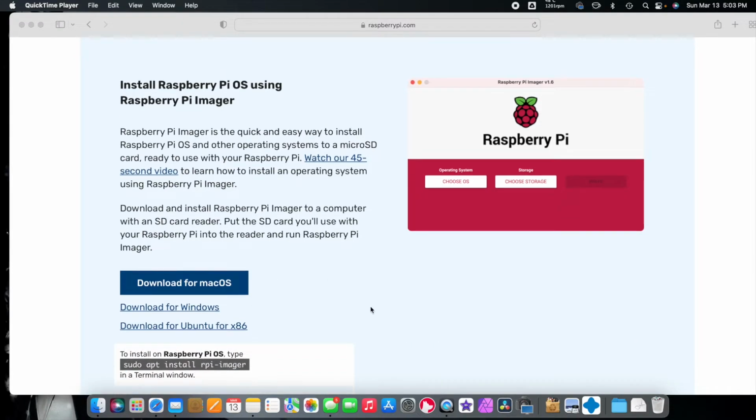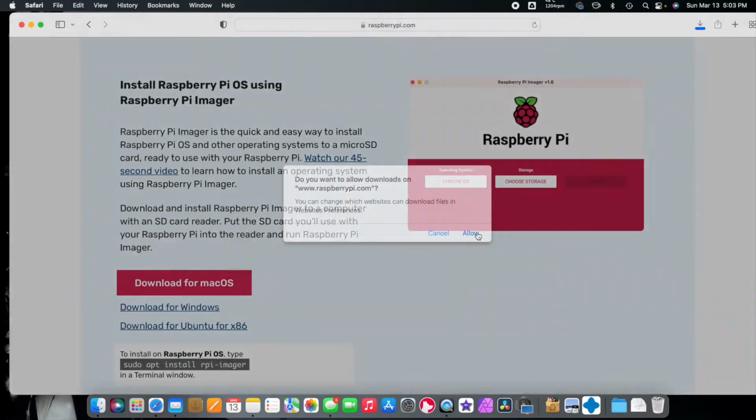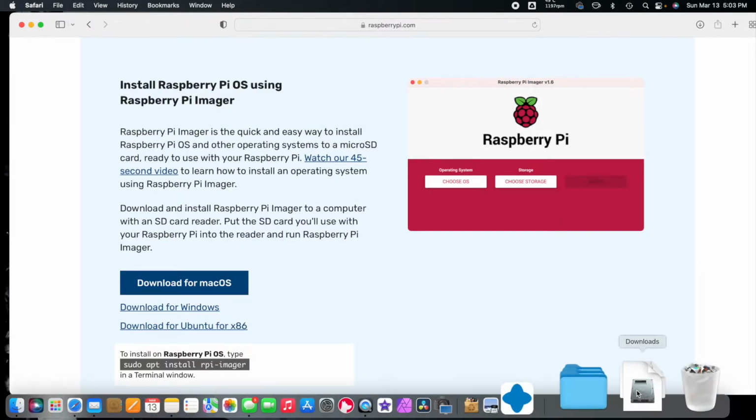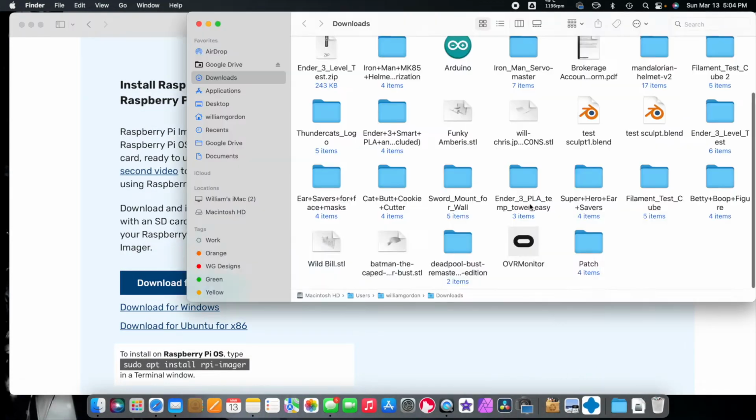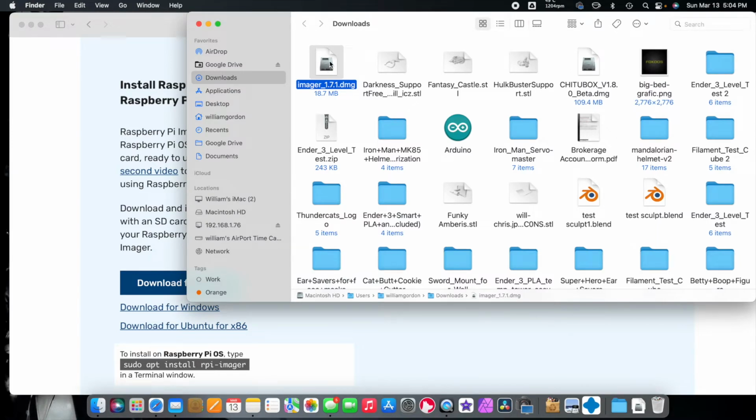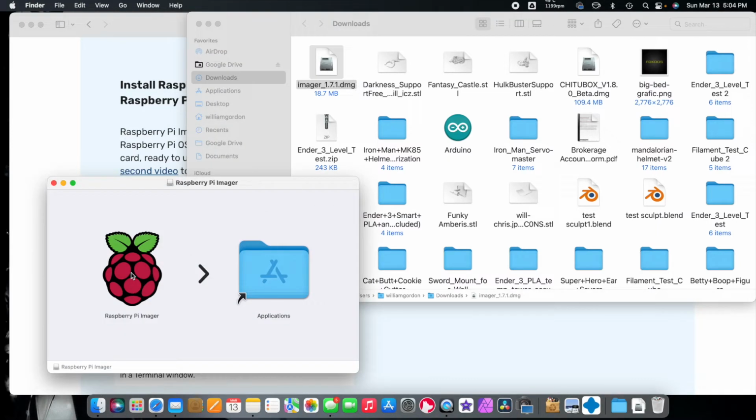So if you're on Windows, download it for Windows. If I'm on a Mac, I'm going to download it for a Mac. So I'm going to go ahead and allow that, let that download. It's going to go to the downloads folder, and it is Imager. We're going to open that up. And once it opens up, we're just gonna click and drag this over right there.